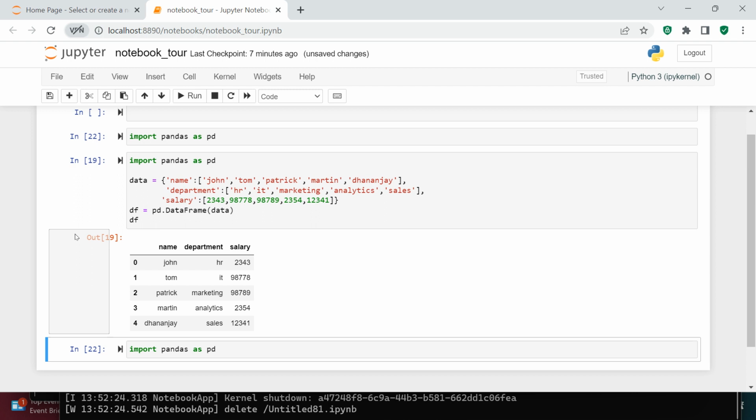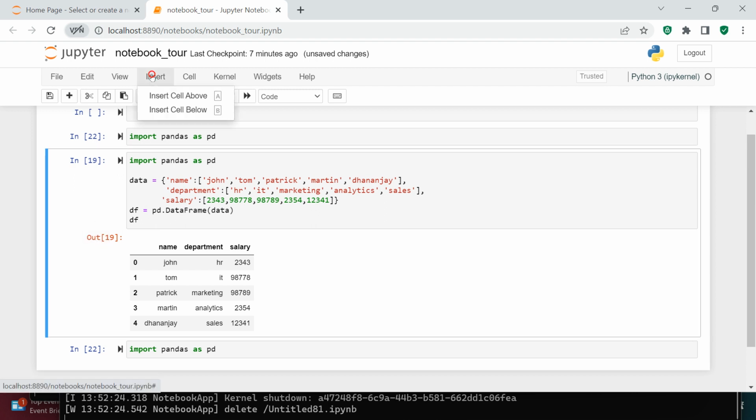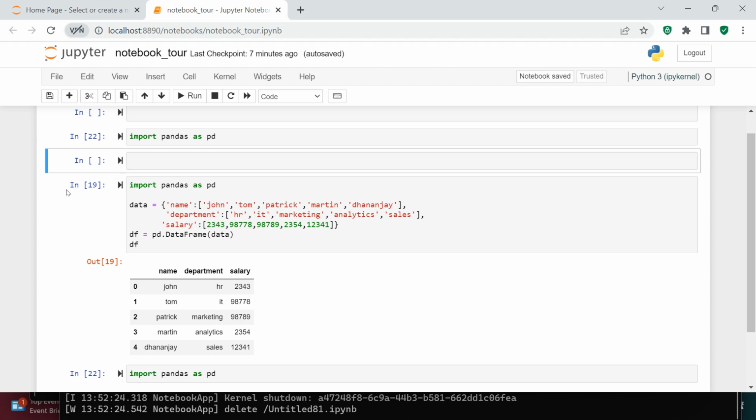So if you want to know what is the shortcut, how to do it using shortcut, come back over here and you see here it says A, alphabetic A, and B. B to insert below, A to insert above. Now come back over here, select the cell. To select the cell, you need to click in this area, not in this area. Okay, click over here and from your keyboard press A. Now you see it, we got a blank cell at the above.